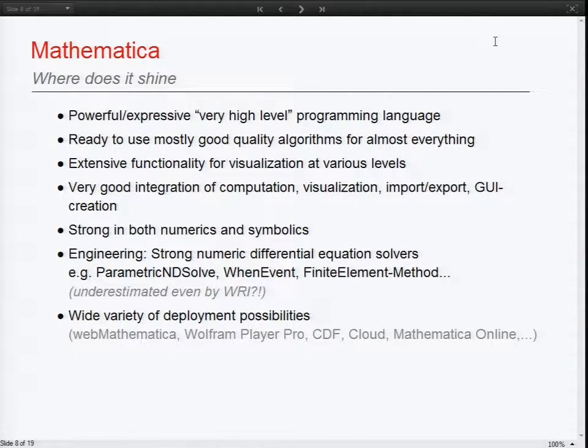And there were new things in version 9, like parametric NDSolve and WhenEvents, and now in 10 there are finite element methods. And to some extent, I sometimes feel that even Wolfram Research themselves underestimate the power that NDSolve has. So thank you for having that, and I hope especially the finite element method will make more progress, so it really fulfills all that you can expect from it.